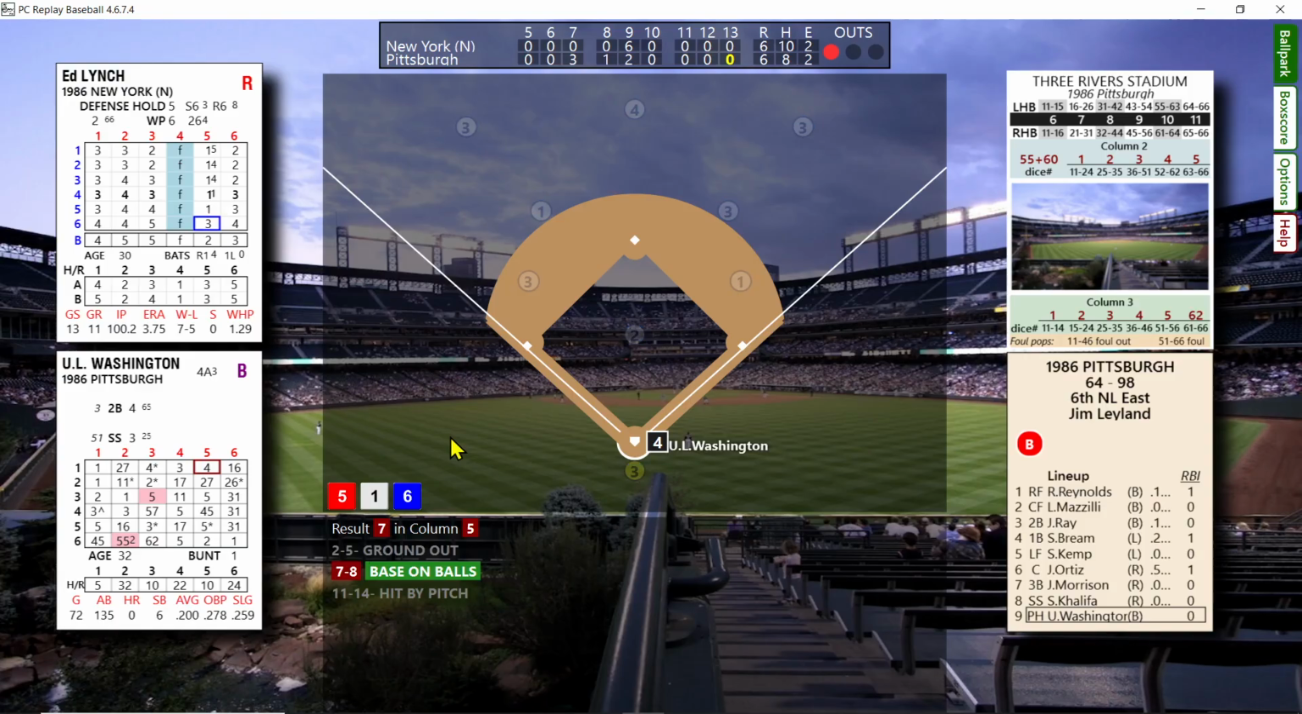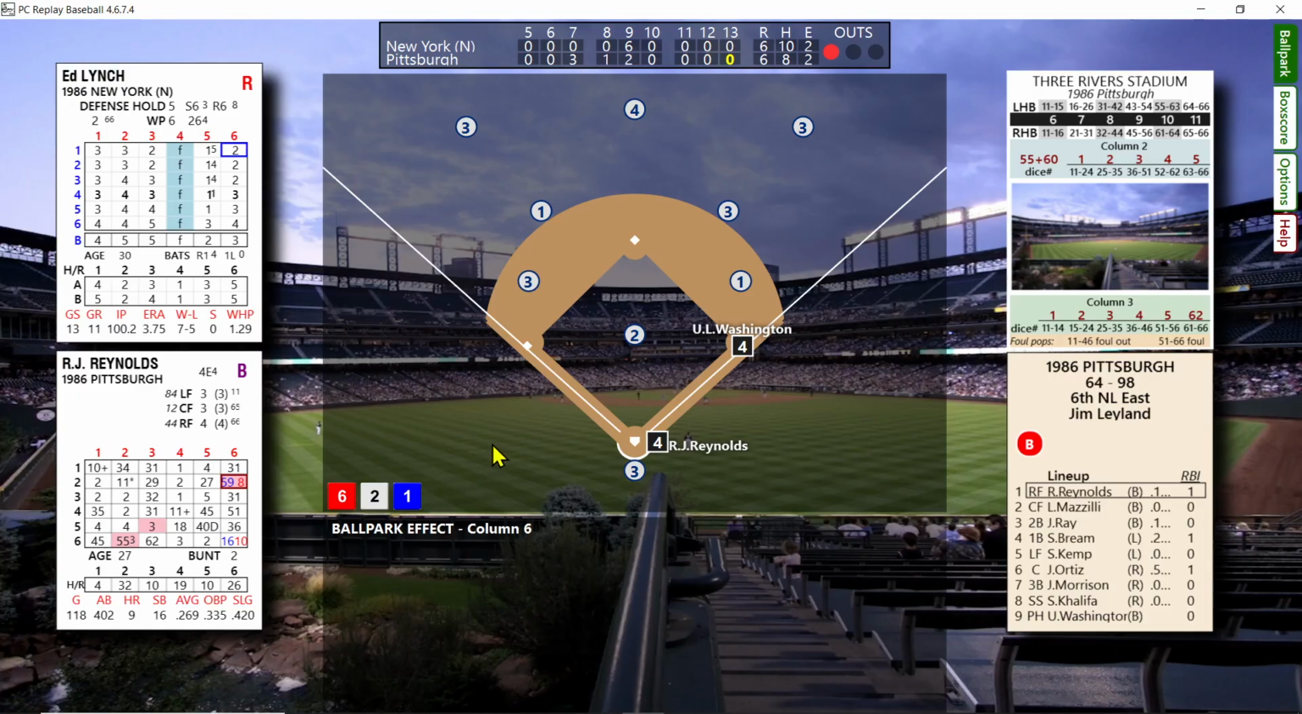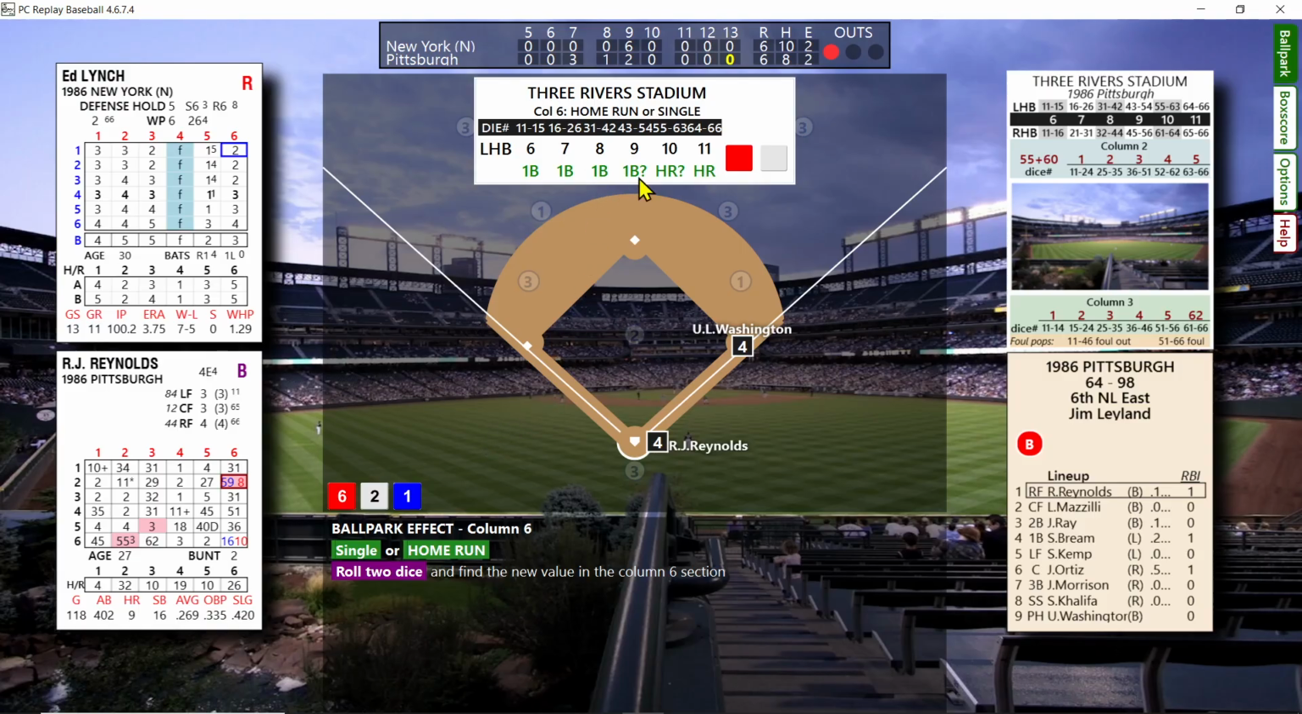And there's a walk. Walks Washington with 1 out. You don't want to do that. Reynolds comes up top of the order as the Pirates try and walk it off, and this is going to be a problem. This is at least a 10. This is going to be a base hit unless it's 55 or higher, where it could be a home run. It's 14, base hit. So let's see where Washington goes.